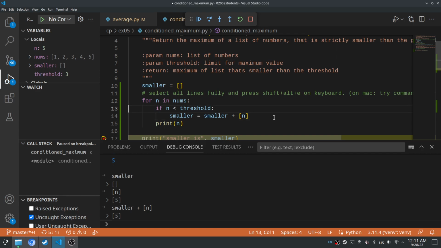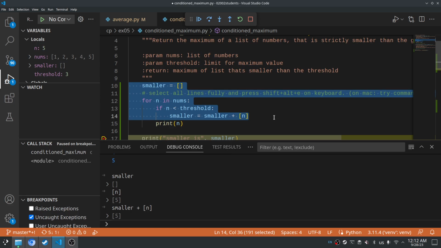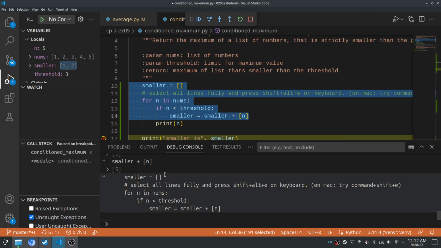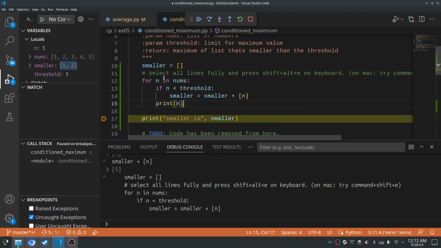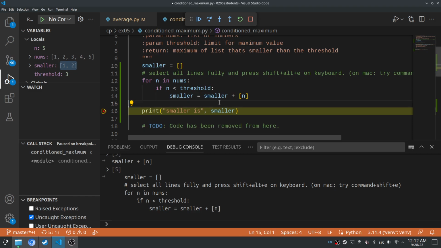So I'm going to select all the lines that I want to run. I want to define smaller again. I want to run all of these lines, and then I press Shift Alt E. It doesn't produce any outputs because there's no print statements, but what it did do was that it updated the smaller variable to now be 1 and 2. So basically this allows me to experiment and see what happened to smaller when I did my little experiment here. I'm going to just show something else I can do with the debugger.